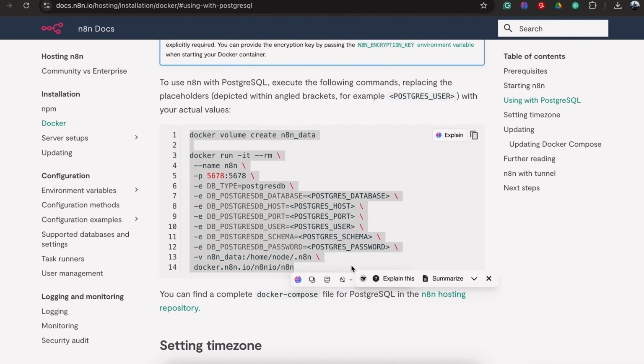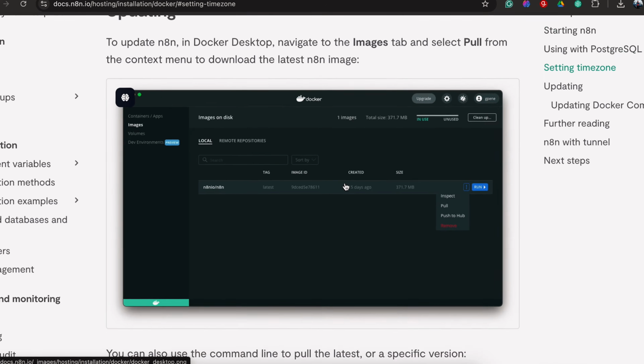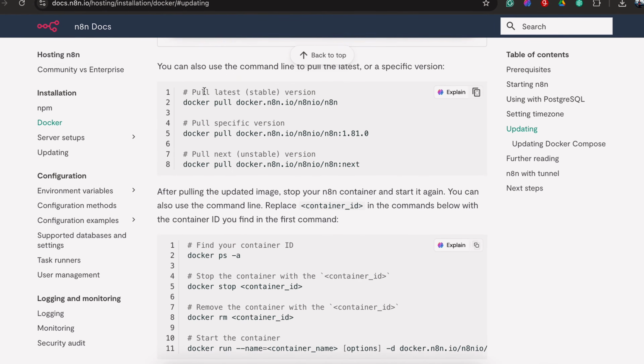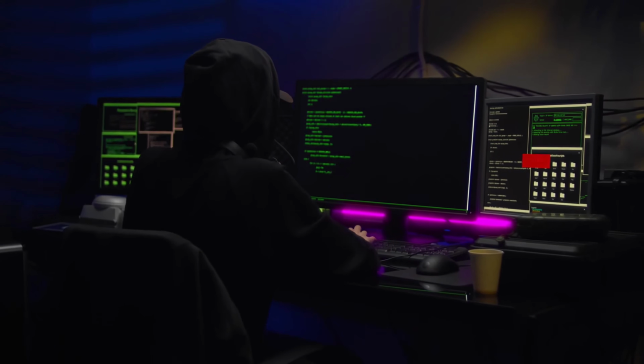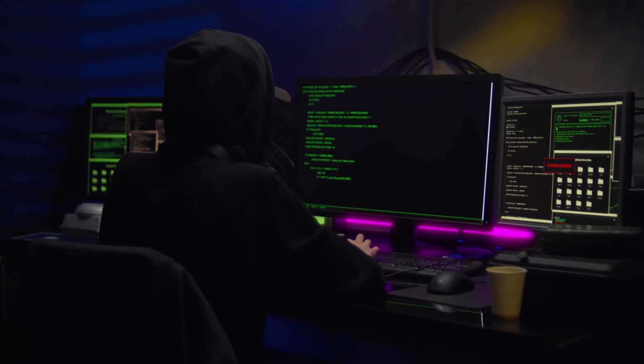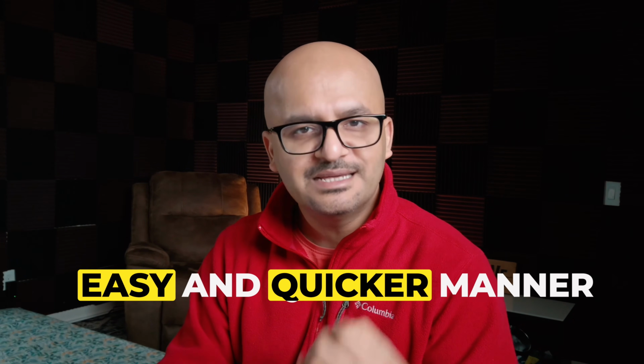Similarly, if you want to move your n8n installation to a different operating system, to avoid incompatibility issues between different configurations of these operating systems or tools that you may be using in your local environment, you can use the Docker container of n8n so that your installation of n8n stays isolated from all these incompatibility issues, and hence it helps migrating to new hosts in an easy and quicker manner.